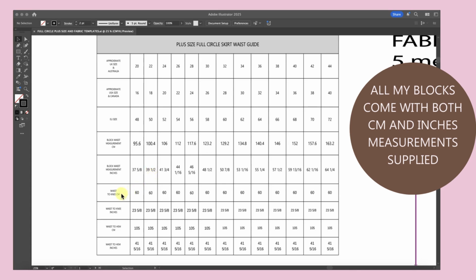When we look more closely at the block, you'll see that there are several blocks supplied. The first one is the waist to knee version, and that one is 60 centimetres long for each of the sizes, or 23 5/8 of an inch. We also have what I've called the waist to hem, or it could be called the waist floor block version, and that's 105 centimetres long according to the size chart, and 41 5/16 of an inch.